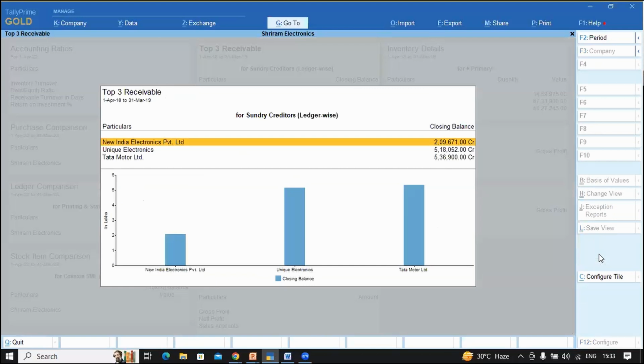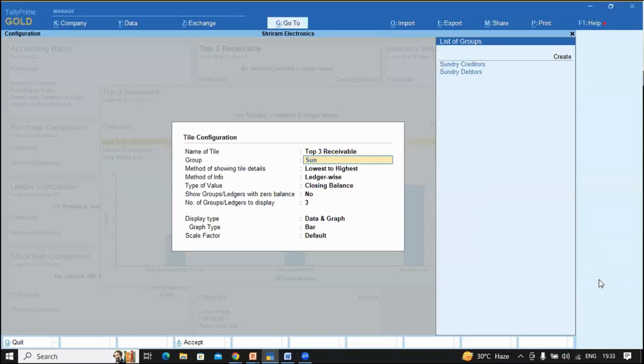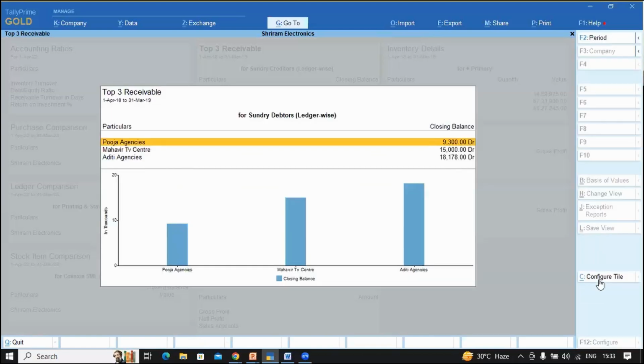Actually it is sundry creditors. So I should configure it so that instead of sundry creditors, it should be sundry debtors. The name and the data are mismatched. So now it is okay. We can click on the expand tile and we can have a big view of these tiles.